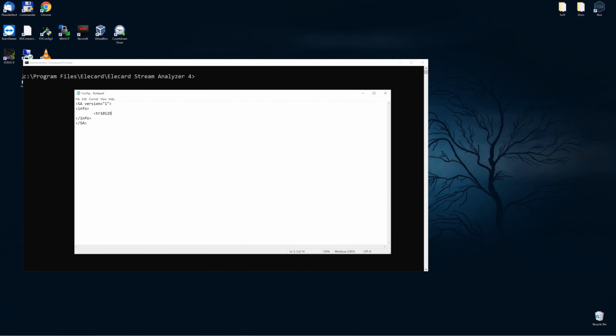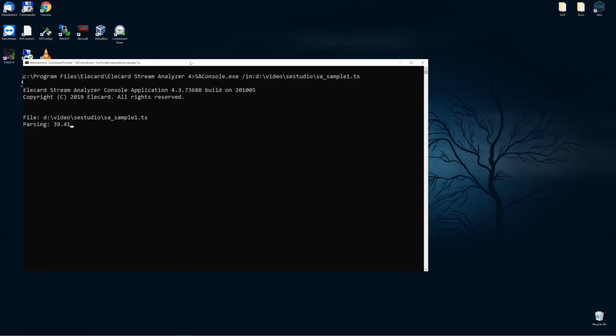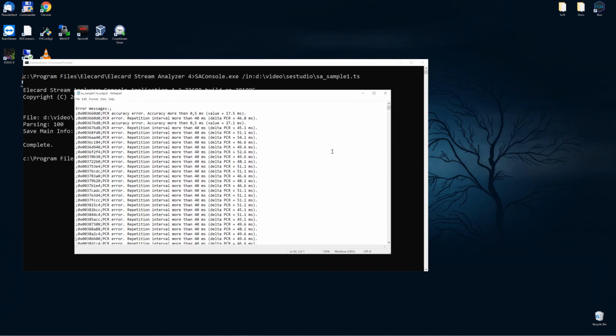Using Stream Analyzer, we will analyze the stream for transport errors TR 101 290. Prepare a configuration file. To make working with the results more comfortable, you can specify a data separator. All found errors are saved in the file.